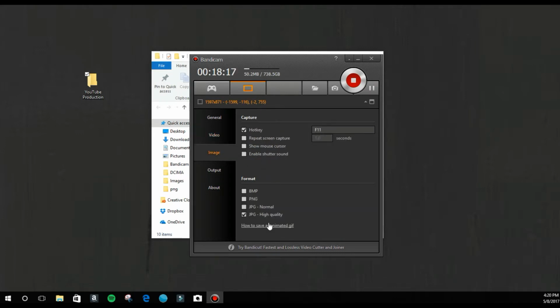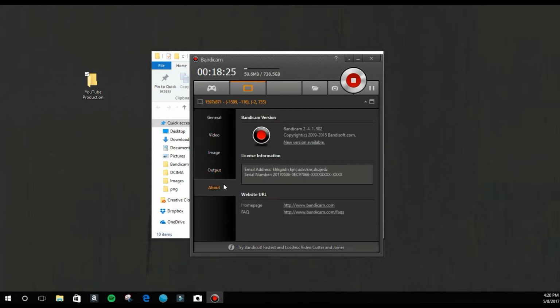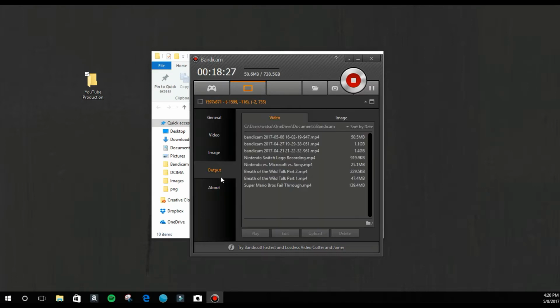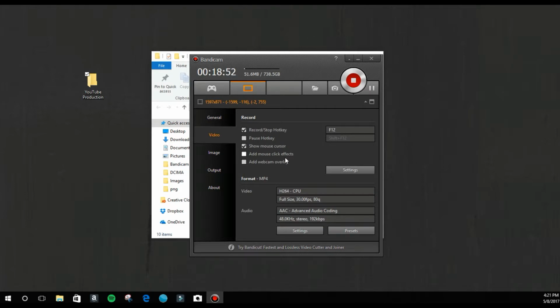We've got image, so if you want to change all that, so the format, it automatically saves as a JPG. We've got output for video and images, and then just a little about. Then you can go to general and just ask any of this stuff, like Bandicam window always on top, start Bandicam, minimize to tray, Bandicam in Windows startup. So you can customize how you want Bandicam, the program itself, to run and stuff, which is nice.